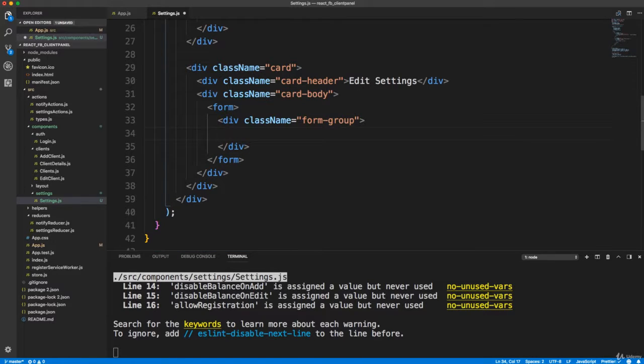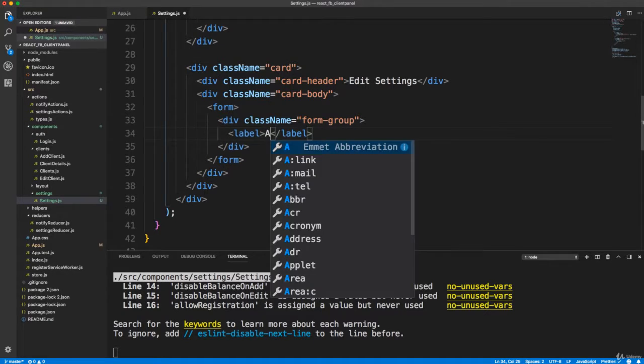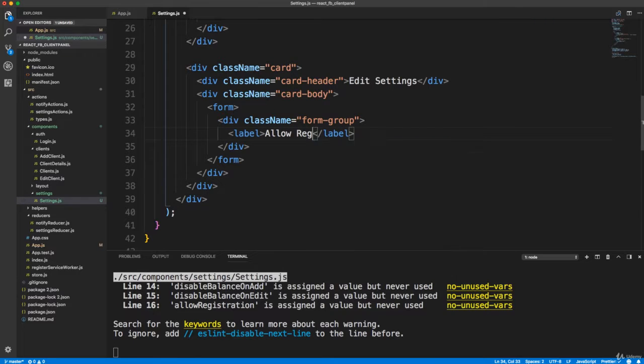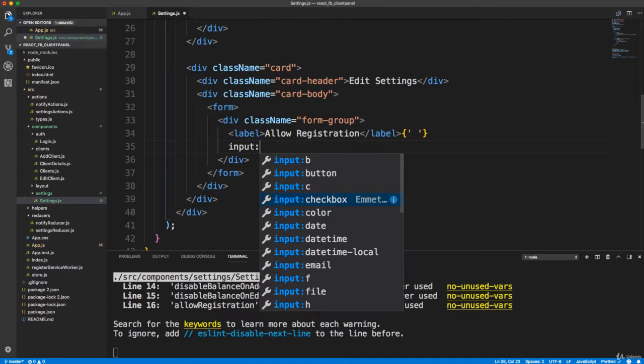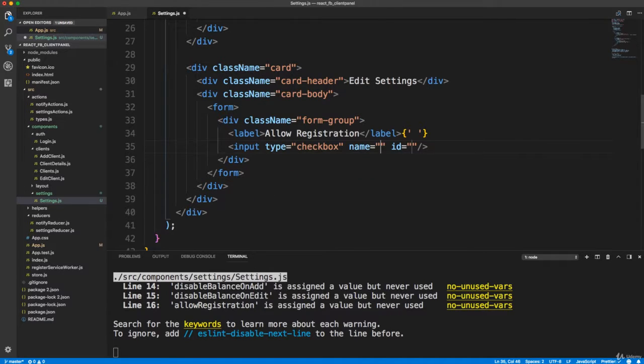And then the field, actually we'll have a label first. We don't need a for. And this is going to be allow registration. And I'm just going to put a space here. And then let's put an input, which is going to have a type of checkbox. Okay, so checkbox, the name is going to be allowRegistration. No ID.